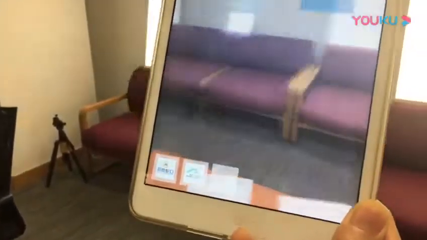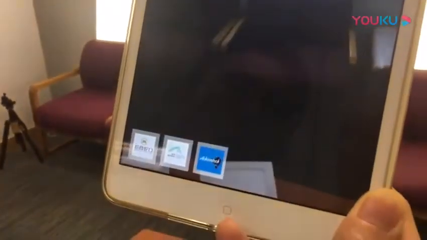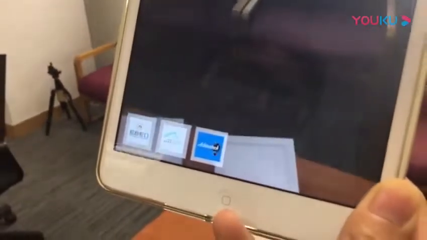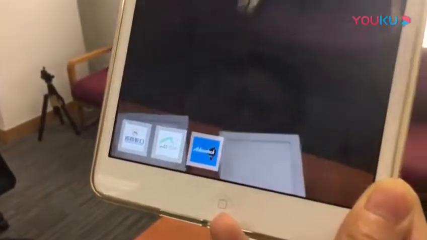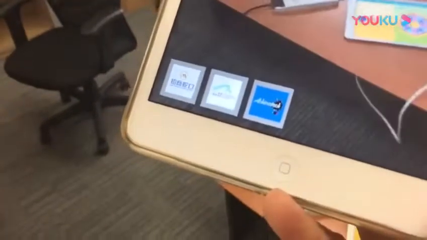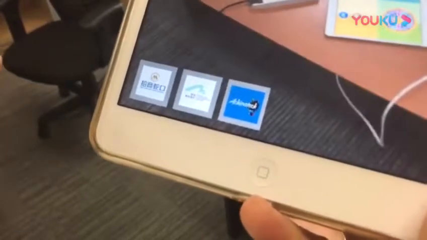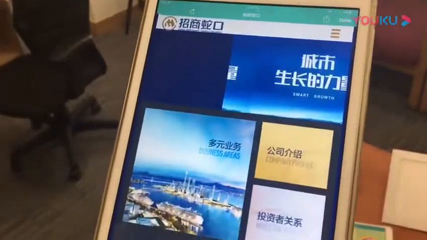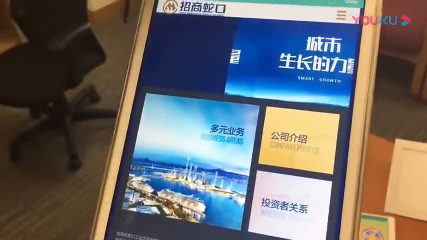And now if we move to the third one on the right-hand side, this is a local company in Hong Kong called Achieve Tech. And now this token has been collected. In this particular case, we are using them as advertisement, so they are linked to the websites of the individual companies.